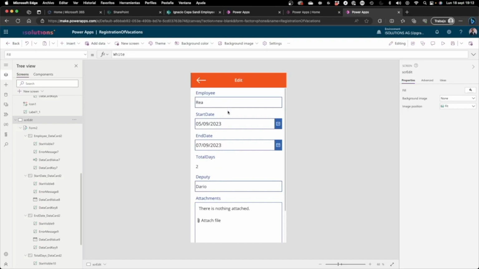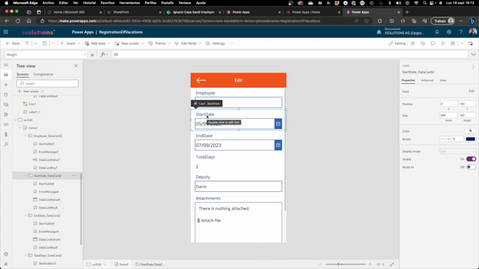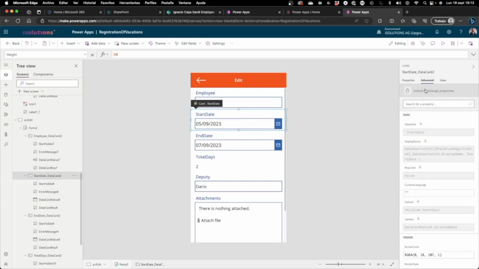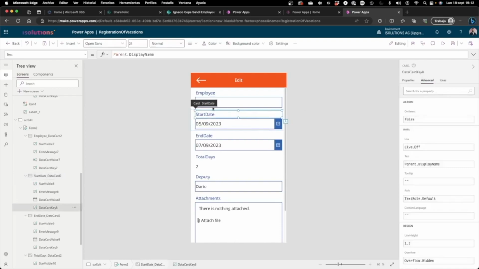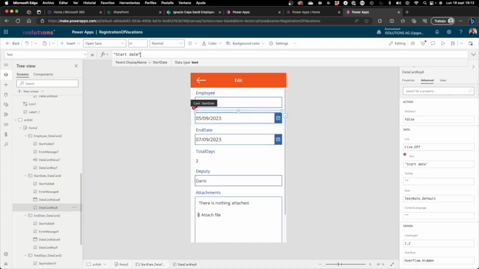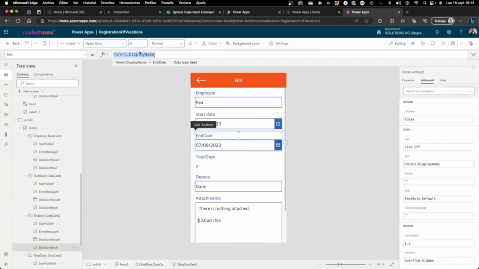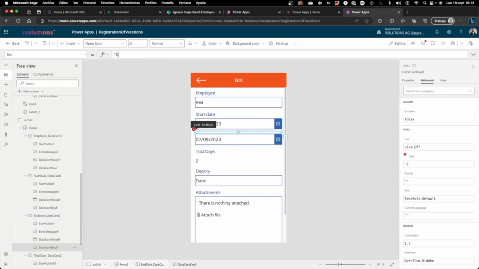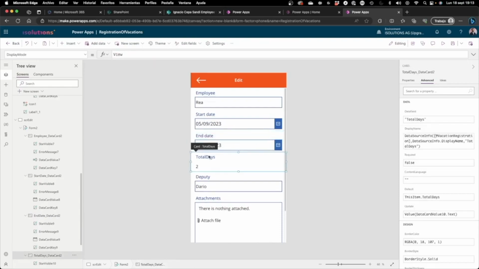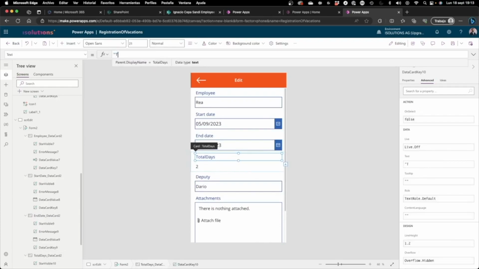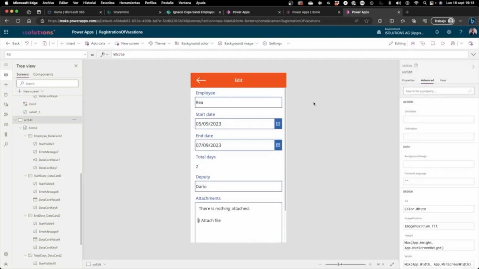So, for instance, if I want to change this label, because from a user perspective, it doesn't make any sense to have this start date all together or without a space between, I'm going to hit advanced, unlock change properties, and here, selecting the label, I'm going to say that the text is not the parent.display name, it's going to be start date. And here I'm going to do the same. Change the end date. And for total days, I'm going to do the same.